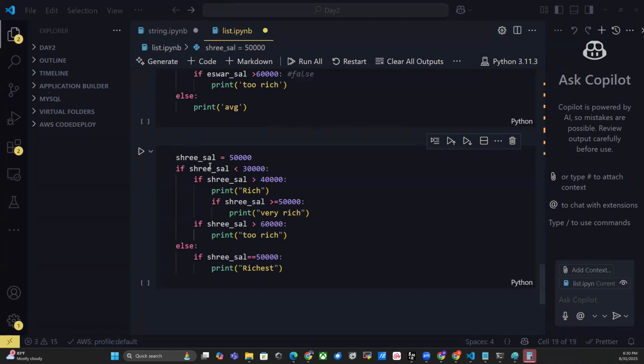Okay, Saroja, can you check? Can you read the code one by one? Like, tell me whether it is true or not. Can you explain what is happening? Yeah, 50,000 is less than 30,000. True or false? False. So what will it do? Yeah, it will go to else. Then in else you have one more condition. It is equal to 50,000, so the answer would be richest, right? Yeah. So everyone is clear, guys?